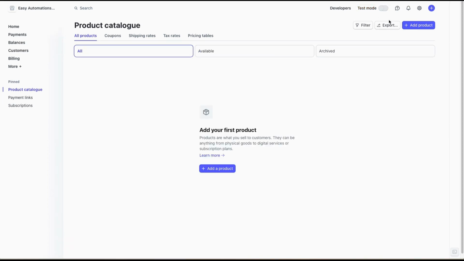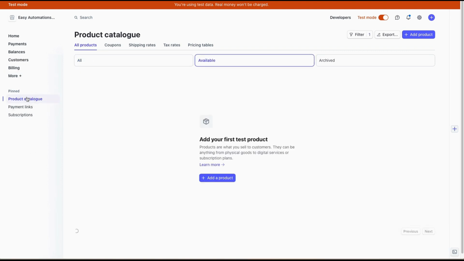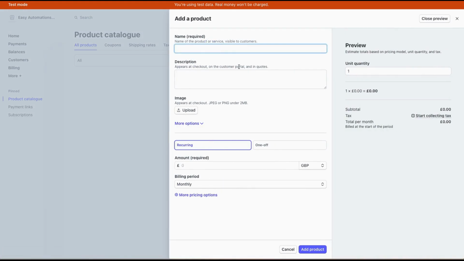To get into the test mode, all you need to do is hit this toggle here, test mode, and you need to be in the product catalog. If you don't have these pinned here, it's always under the more button here. So you're going to the product catalog, and we're going to create a product. We're going to call it test membership heartbeat, and we're just going to create a test price.